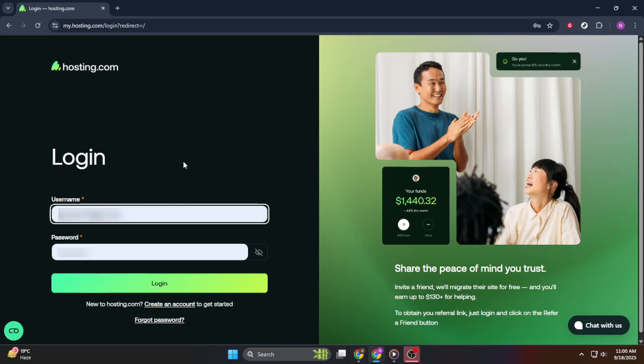Once you've explored this section, let's turn our attention to logging into your account on my.hosting.com. To do this, look for the login button. It's typically located at the top right corner of the web page. Clicking on it will redirect you to the login page.